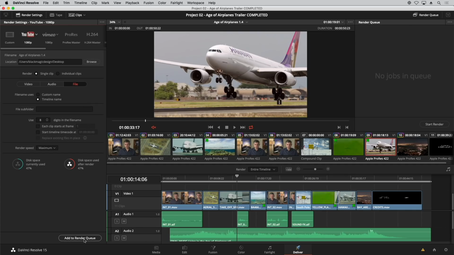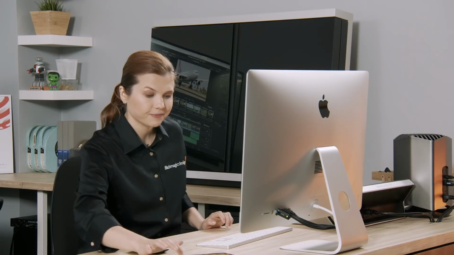So I'm going to go to the bottom of the render settings, click on Add to Render Queue, and that's my first job that's now appeared in the render queue panel. I'm going to double-click job 1, and I'm going to give it a more specific name because job 1 is not very descriptive. I'll call it HD YouTube, and that will make it easier to keep track of what I was trying to accomplish with these settings.